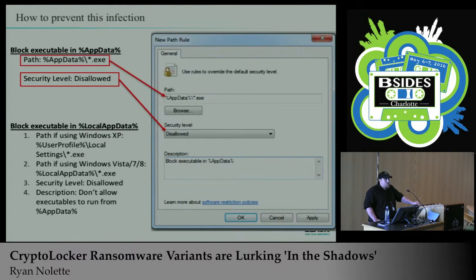Notice that the security level is disallowed. That means it won't run, just as you expected. It doesn't create flowers or clowns. It doesn't let things run. What really matters here is choosing the file path.